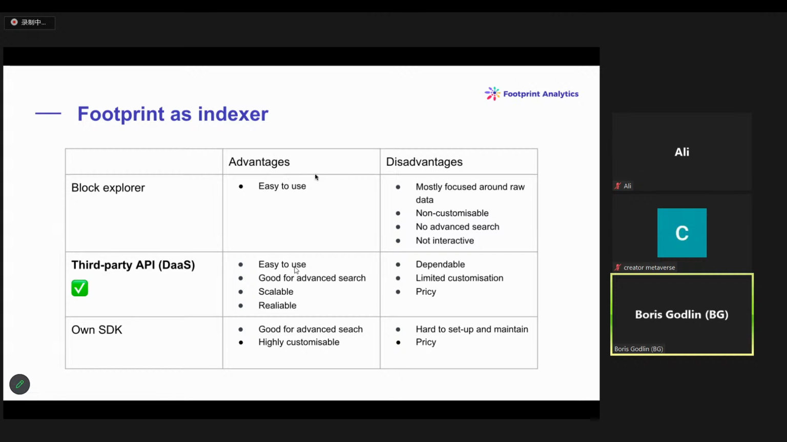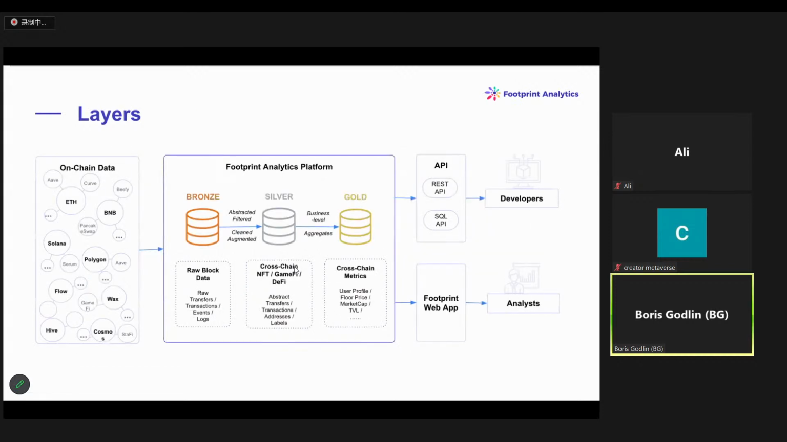All right, so a very high-level introduction of how exactly Footprint works. There's on-chain data, and there's an ETL implemented within our indexers for different chains. The ETL implies just the collection of raw data from the blockchain and storing it in the databases. The core component of every relational database is a table, and we split the tables into three layers: bronze, silver, and gold.